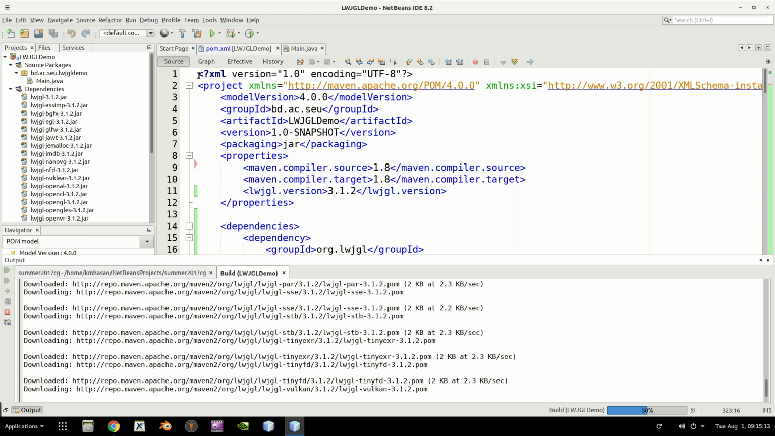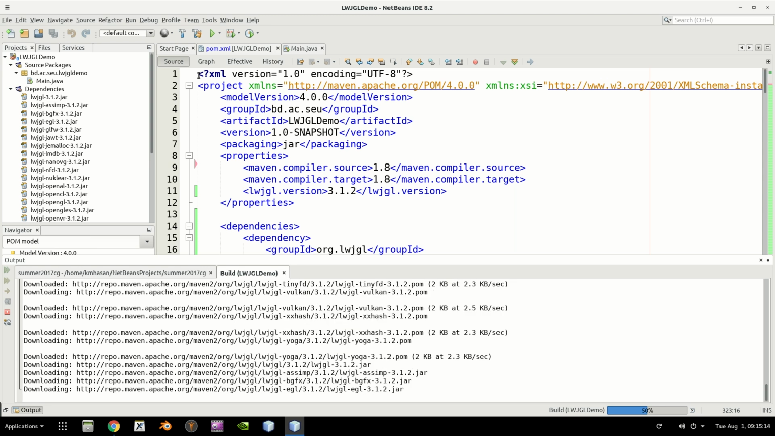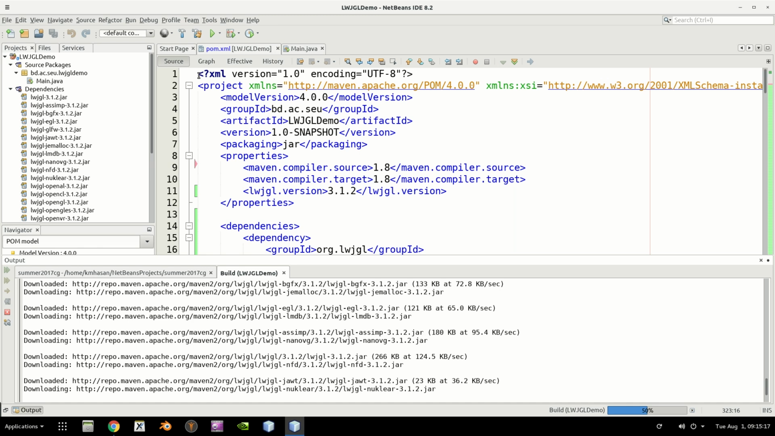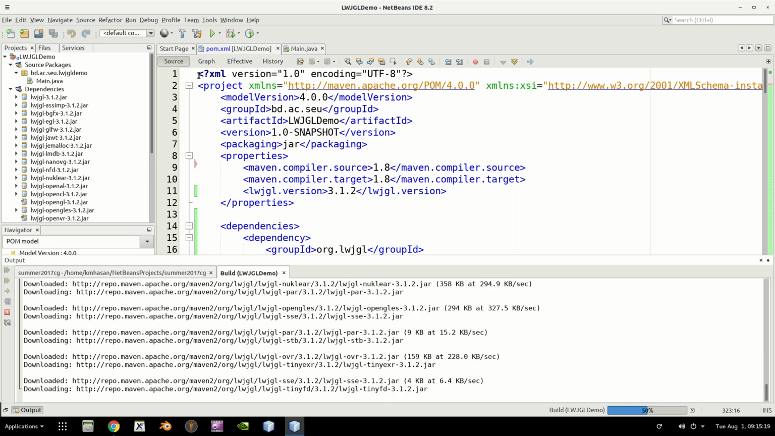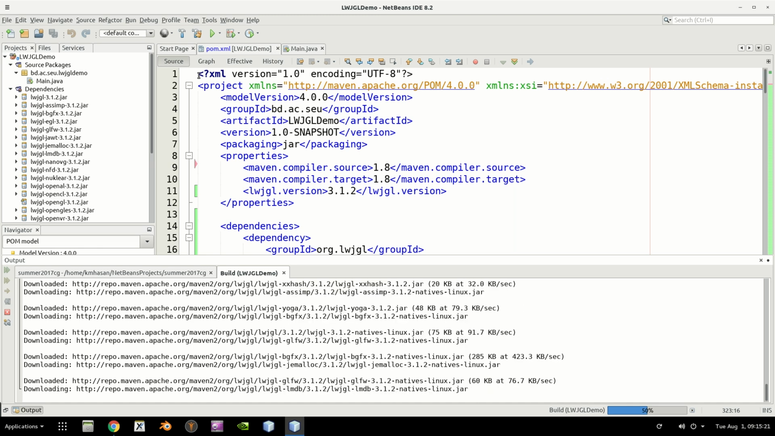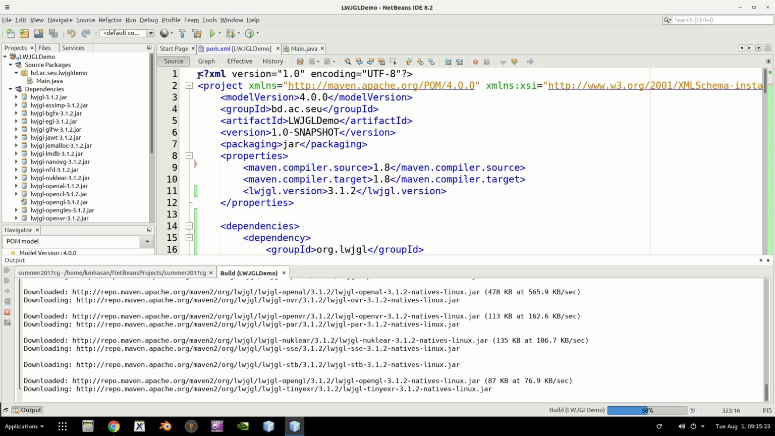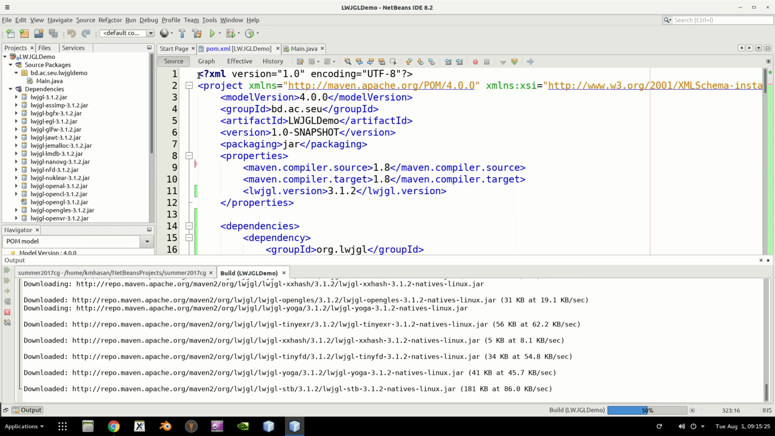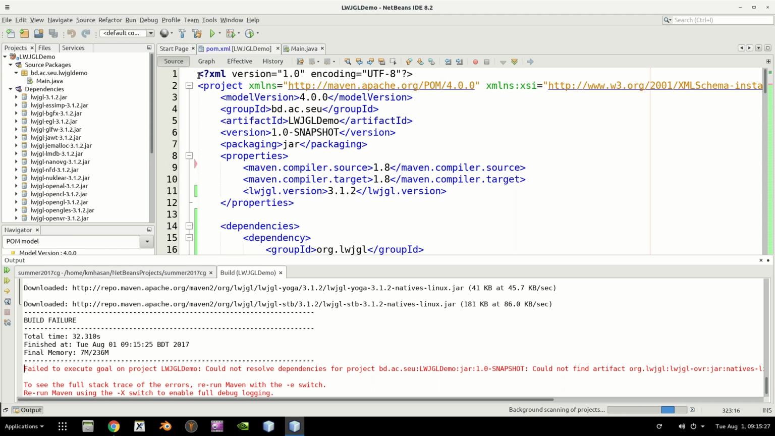So it's downloading all those libraries from the Maven repository that's hosted for public use. You can download them, and all the native jar files that we need are also getting downloaded at the same time. So yeah, I'm facing the same problem over here, but at least I know what to do right now.